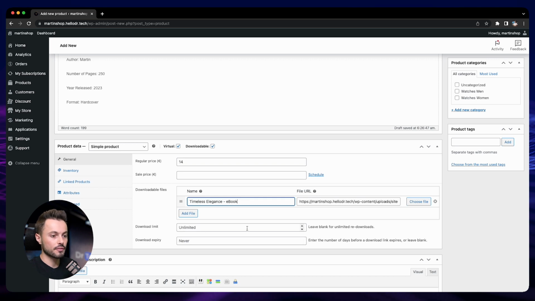So for example, if you want to allow your customer to get unlimited re-downloads, you can just leave it blank. Or if you want to allow them to download just one time, just put 1, or 10 times, 5 times, it's really up to you and what you want to do. The best practice here is just to leave it unlimited. This is what happens on most websites where you buy a downloadable product.